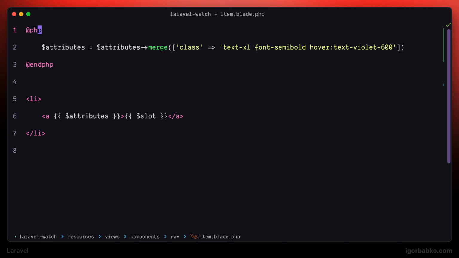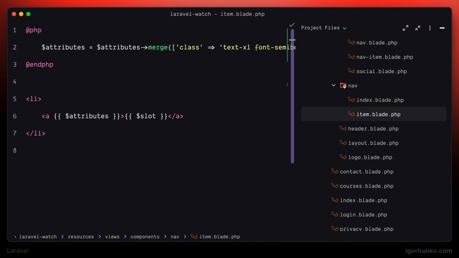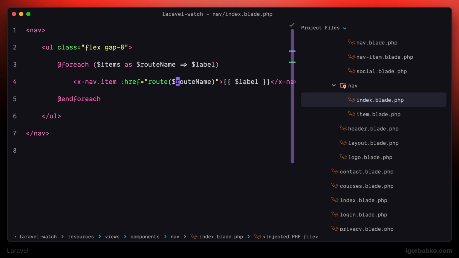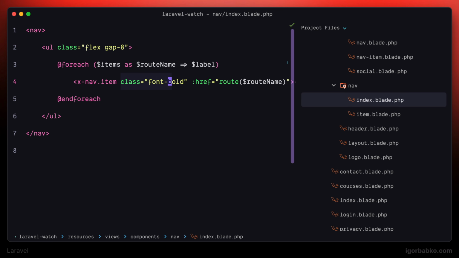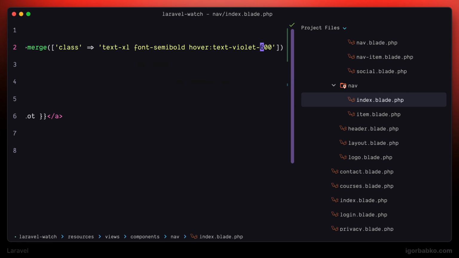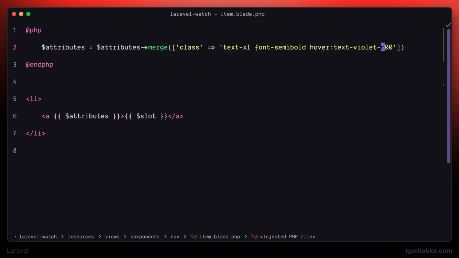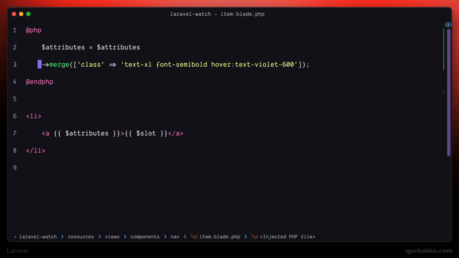And now we have an option to assign additional classes to the link element by simply using the class attribute on this component inside the parent component and adding any other classes. And these classes are not going to override the default classes, but instead they will be merged with the default ones. But for our particular case, to highlight the active menu item, we're not going to use the merge method. For our purposes, the more appropriate method will be the class method. So let's call it in here.